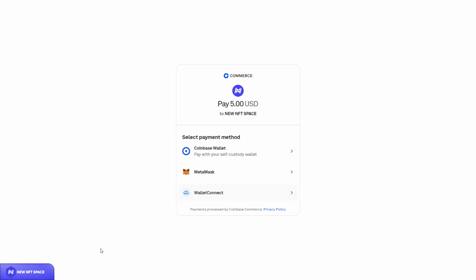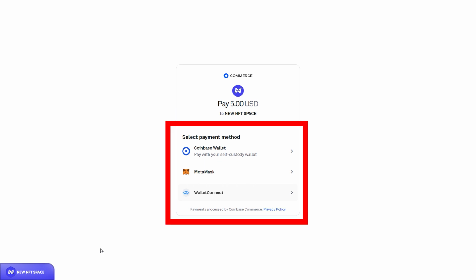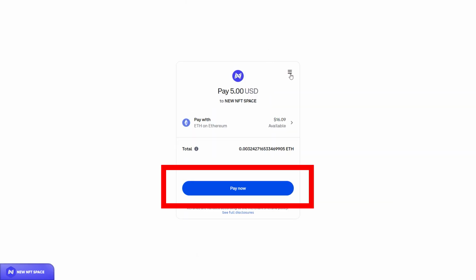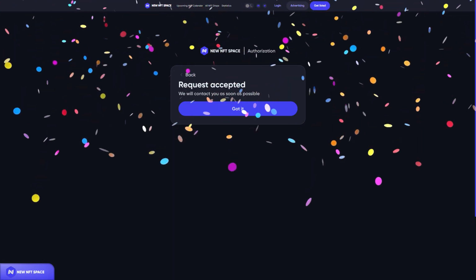If you are comfortable with payment through Coinbase, you need to select your wallet for payment and connect it. It's recommended to do this through the Polygon network, as it results in very low fees. Press the button, and your advertising will be sent to the managers for processing.